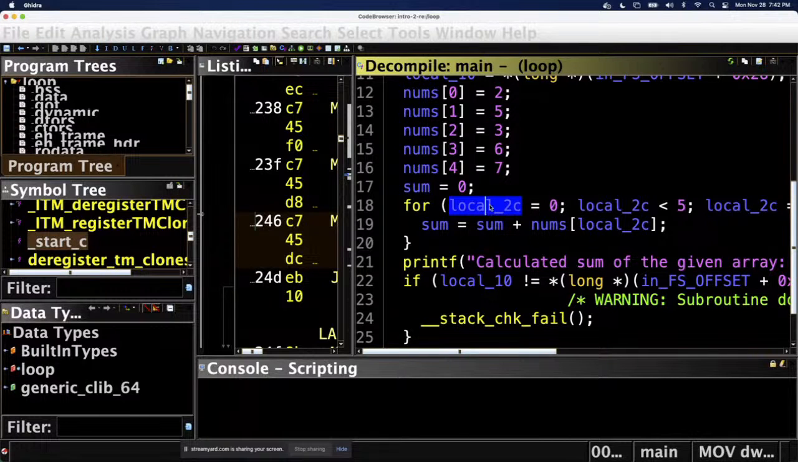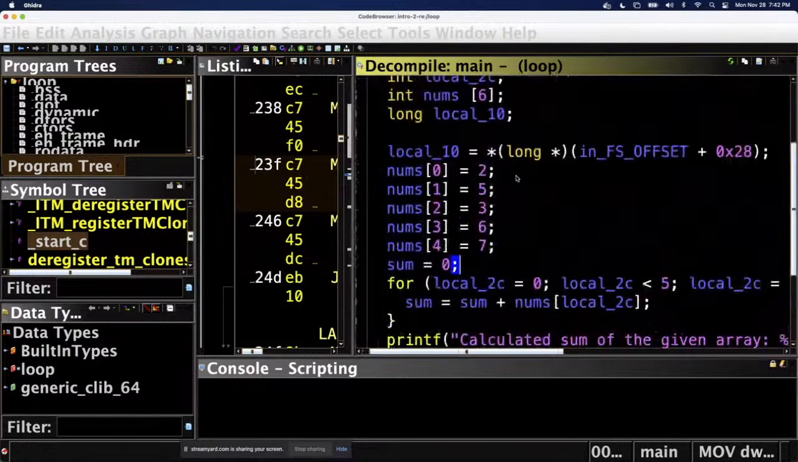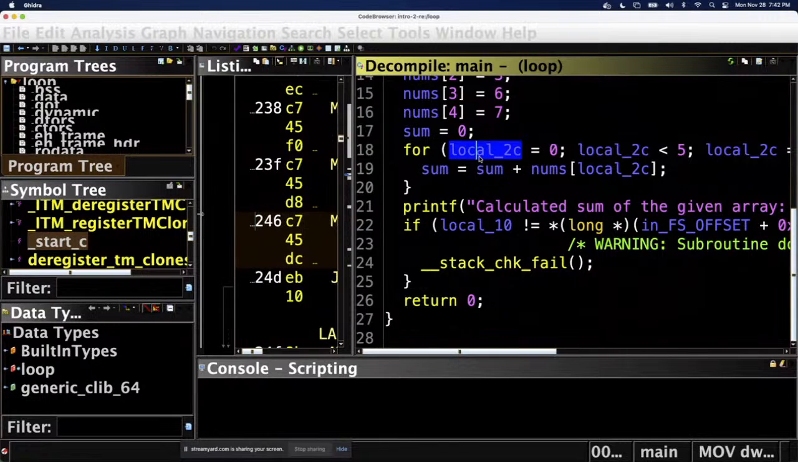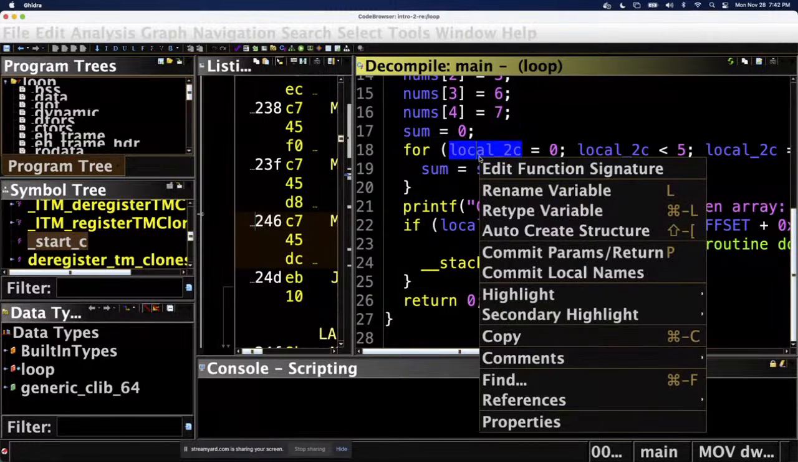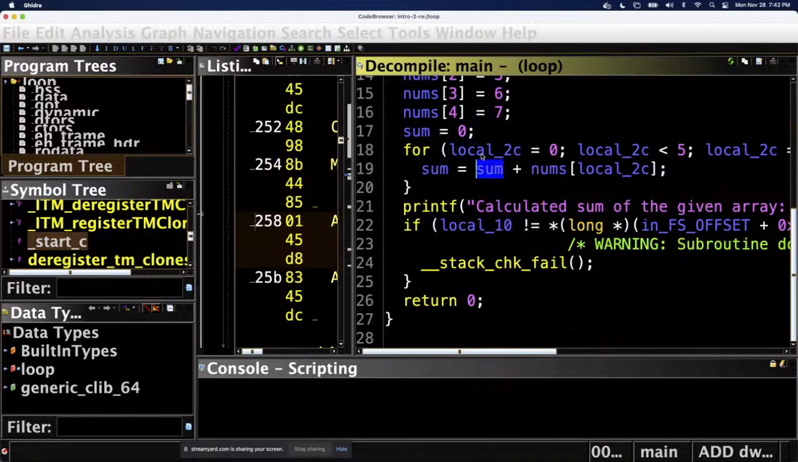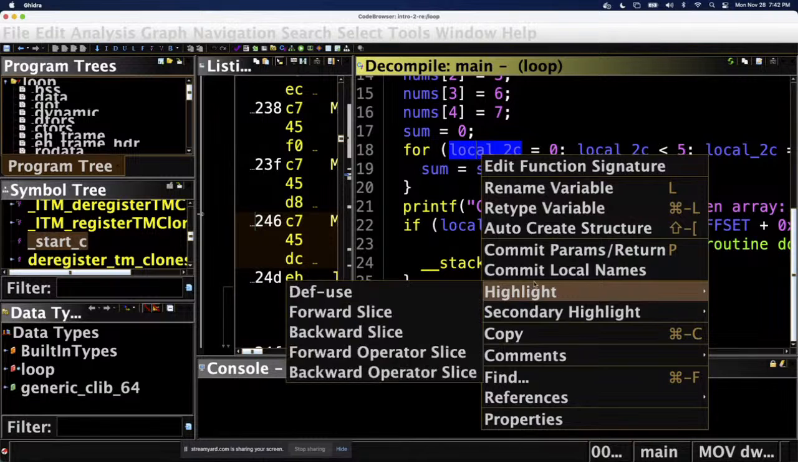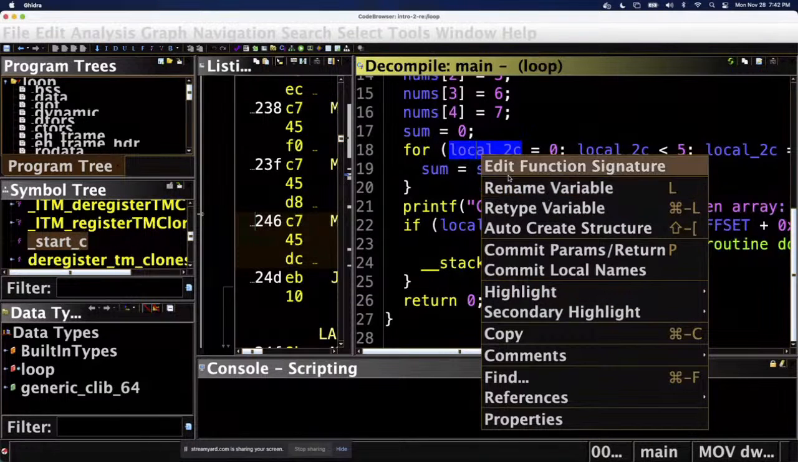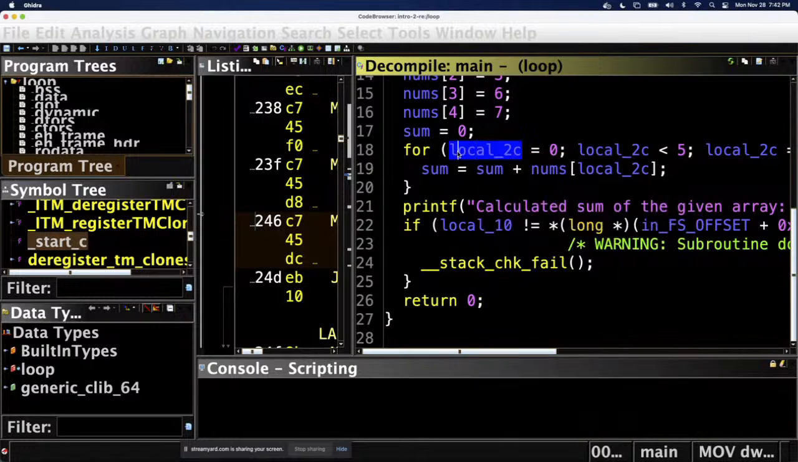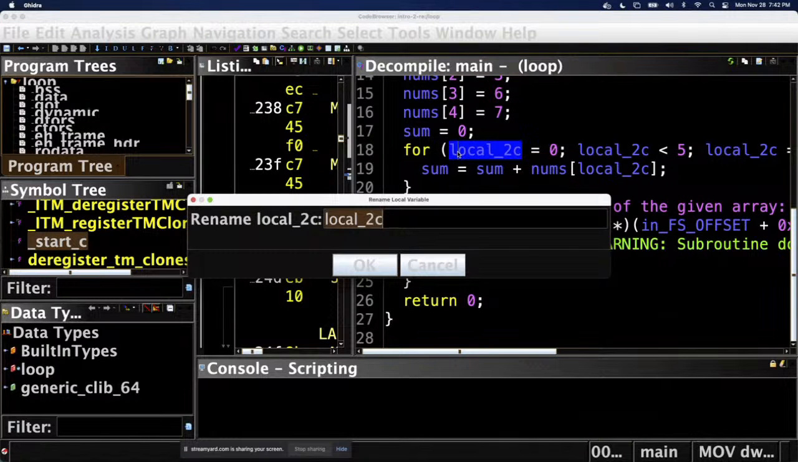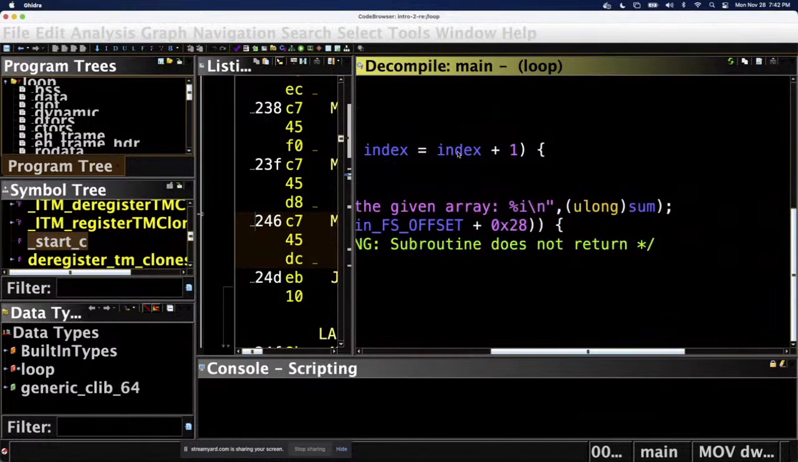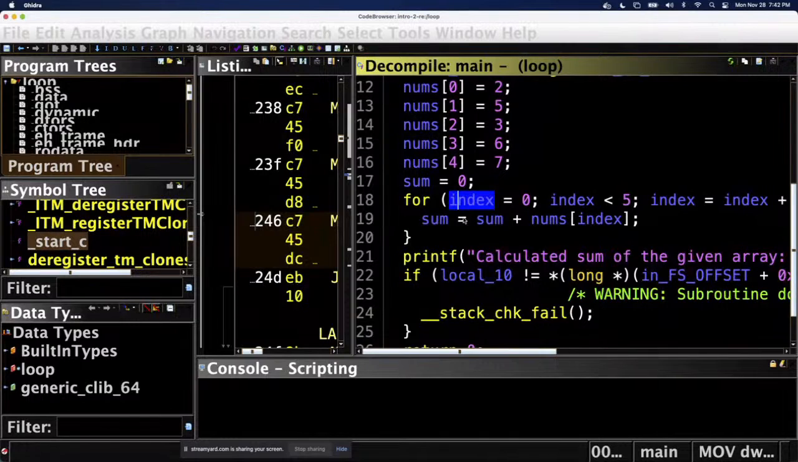But to go back to our decompilation, I was renaming variables, and I can do that by putting my cursor over a variable that I want to rename, right-clicking, and then choosing rename variable, or as the symbol here represents, I can just press the L button, and I can rename it to something that I know I can reference, which is index. Cool.